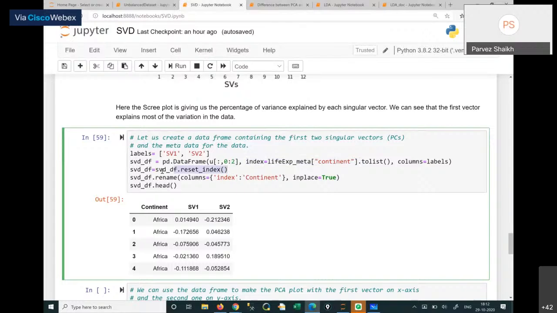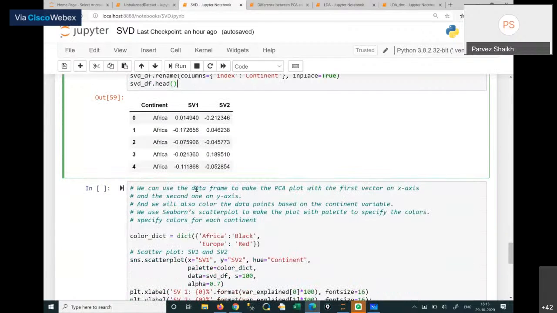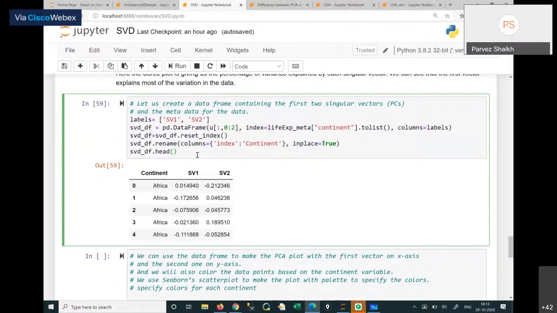Once I reset my index in the data frame in pandas, it will give its own index like 0, 1, 2, 3, but the column name will still remain as index. So I am just renaming the column name from index to continent. In simple words, I'm just converting my first two principal components into a pandas data frame to do the further visualization. Okay, so I've executed this particular cell.